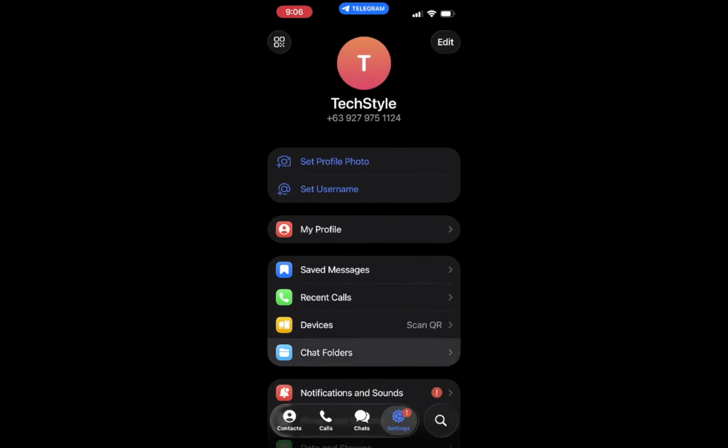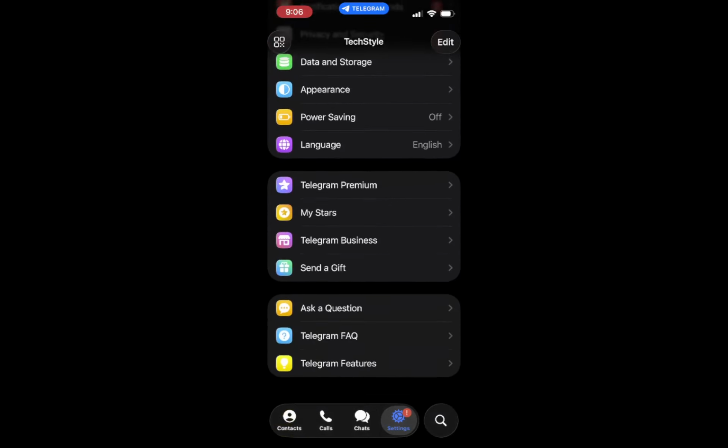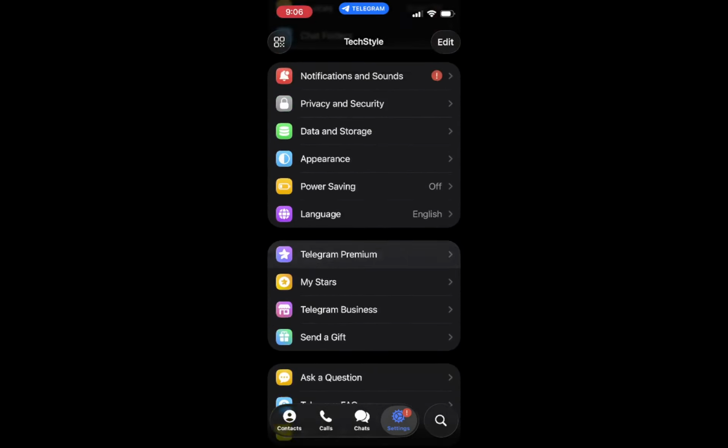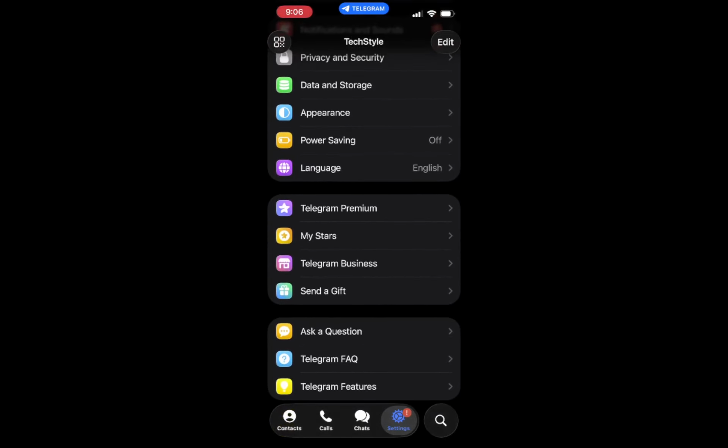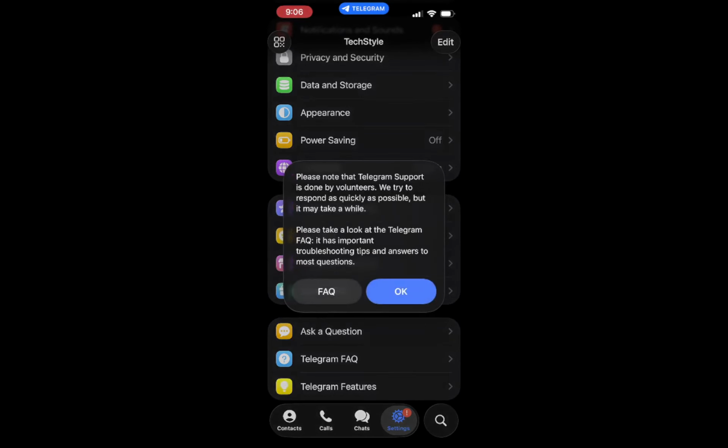You will see various options that help you manage your app settings, privacy, and support. Once you are in the Telegram settings, locate the Ask a Question option. This is typically found within the support menu. Tap on it to proceed. At this point, you will see a notice that explains how Telegram support operates. It is important to read this notice carefully. Understanding that most support requests are handled by volunteers can help set your expectations regarding response times.